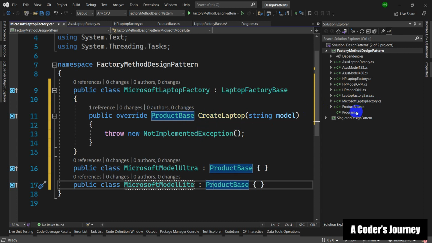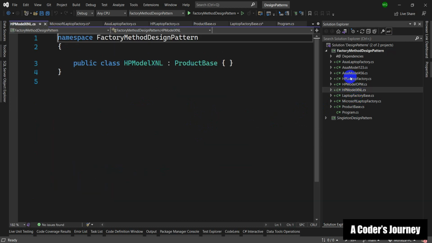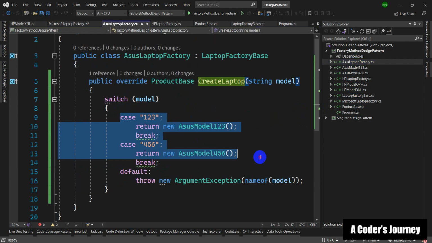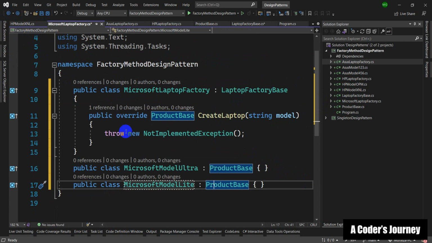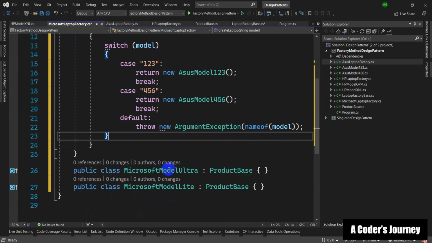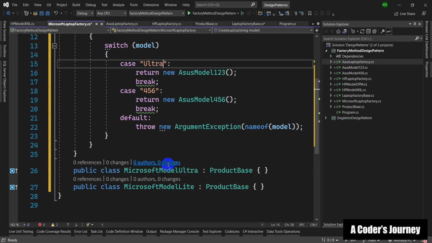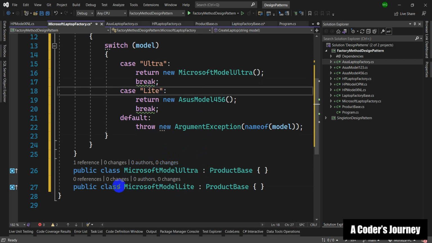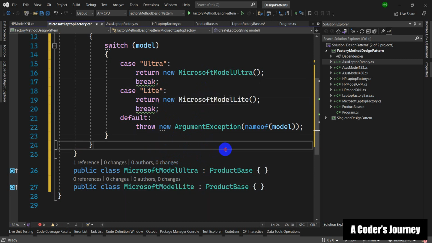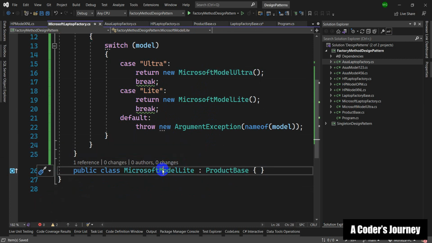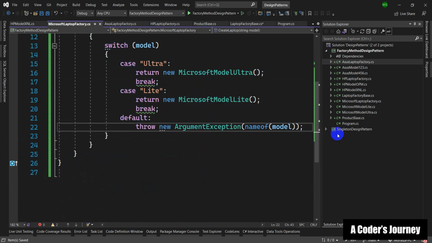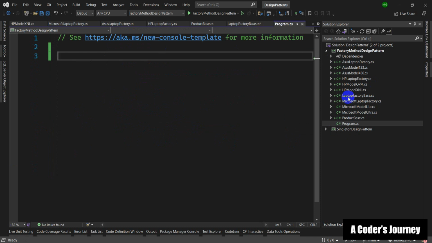Now for Microsoft, I can again go to, let's say, HP. Let's go to this code. And I'm gonna go to Microsoft. And I'm gonna say if the model for Microsoft is Ultra, I need to return this type, a new instance of that type. If it is Light, I'm gonna return this, right? So that's it. Now I'm gonna extract these, put them into their own files. And now in order to check how all this setup works, I'm gonna write some examples.